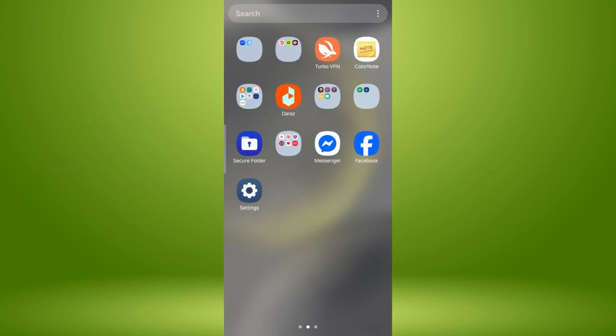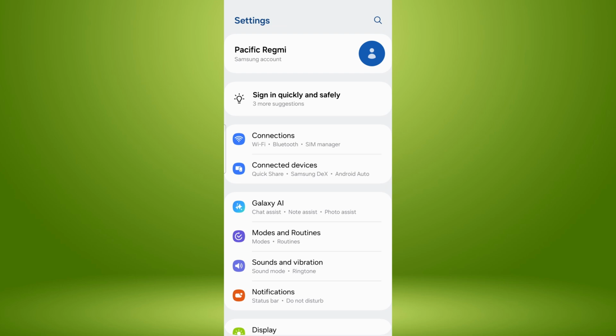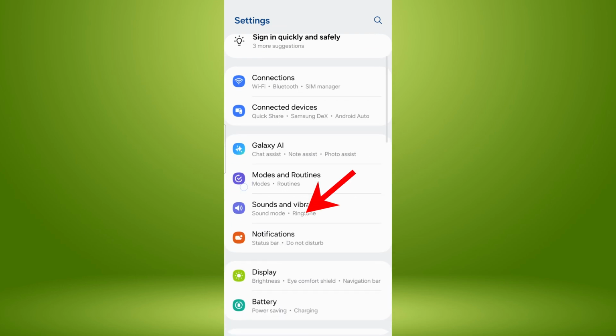To view and read unsent or deleted messages on WhatsApp, first, open the Settings app on your mobile device. Once you are in Settings, scroll down and tap on Notifications.